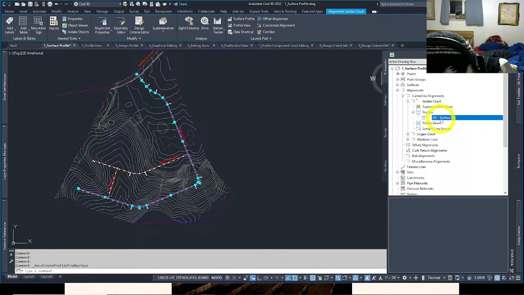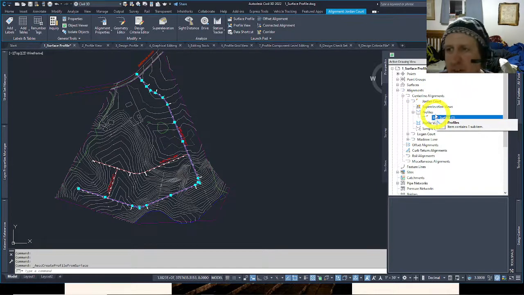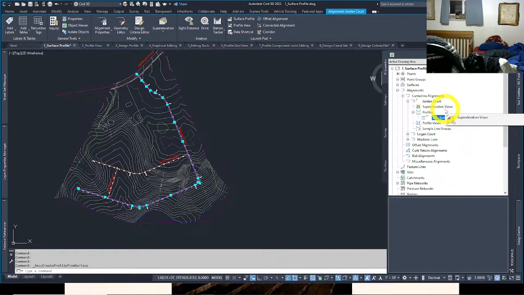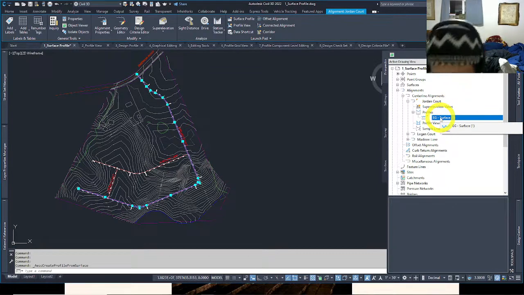There's a small orange triangle next to it, as you see, and now in Jordan Court. This indicates that there are objects in the drawing that are dependent on this alignment. This is dependent on something else, which is an alignment in this case. It's following under this tree. Keep that in mind. It's kind of a sneaky thing in Civil 3D. In this case, the dependent object is this profile we just created.